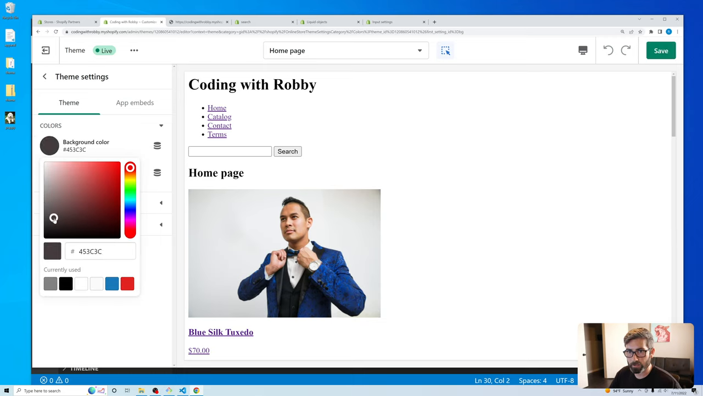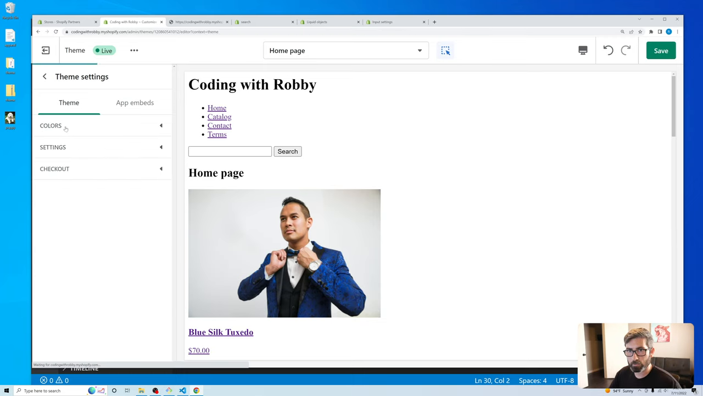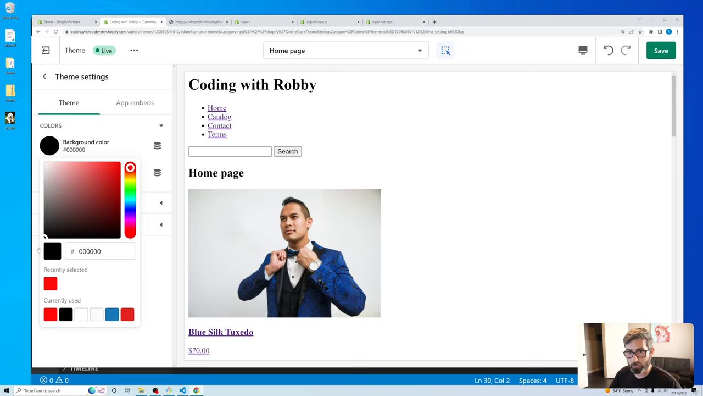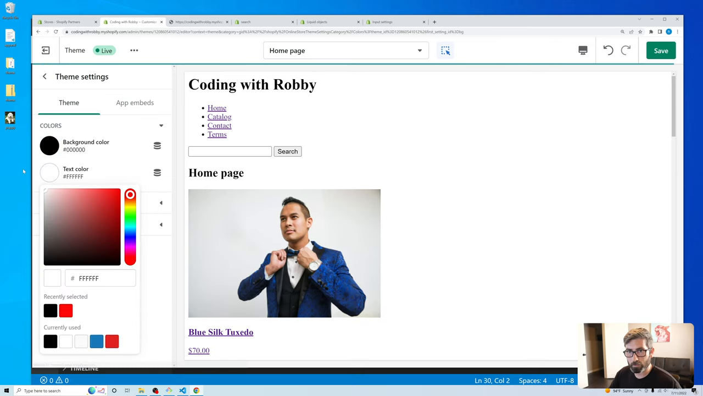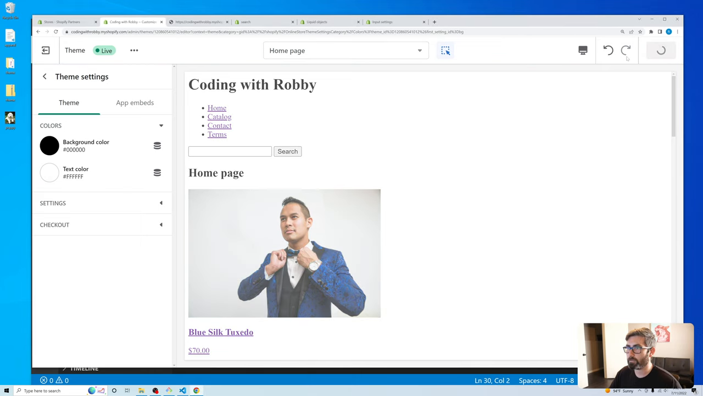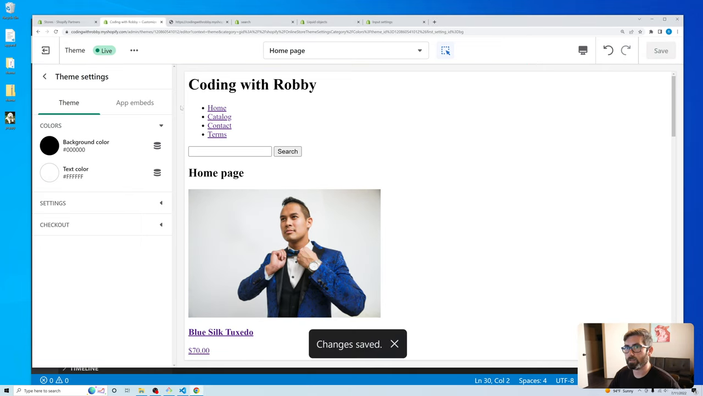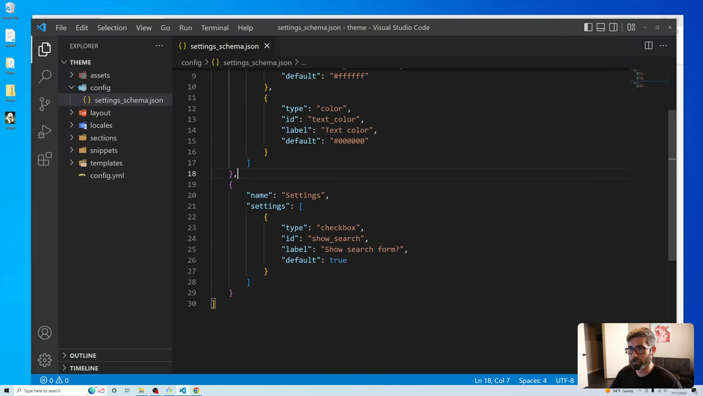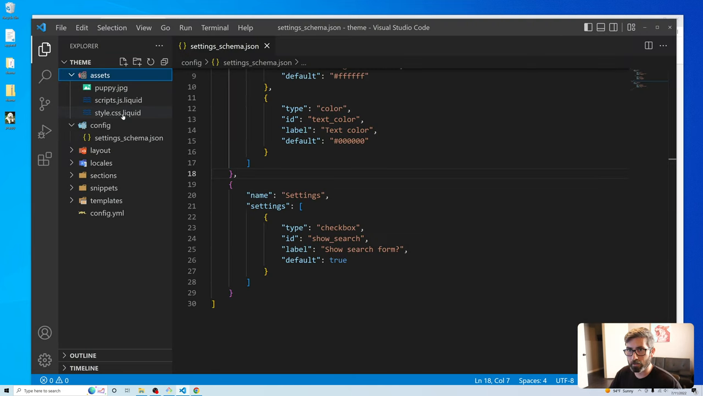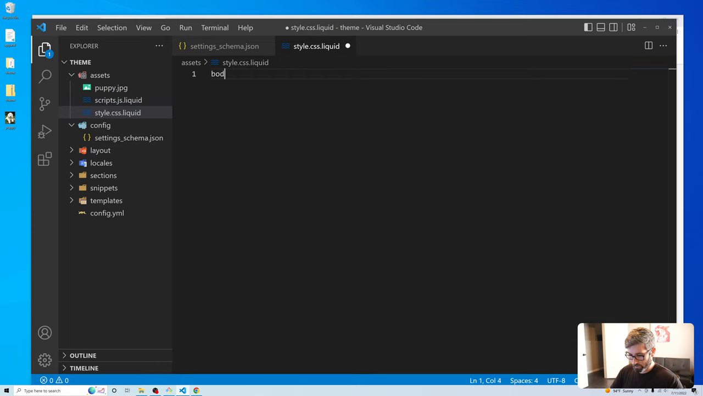So let's change this. Let's just make it black. Whoa. So we want the background to be black and the text color to be white. We can just go like that and hit save. And now let's hook it up to our theme. So let's go in here. We'll go to our style.css.liquid. Let's go body and let's go color is now going to be, and you just go settings dot whatever the ID is. So settings.bg, and then let's change the background color.